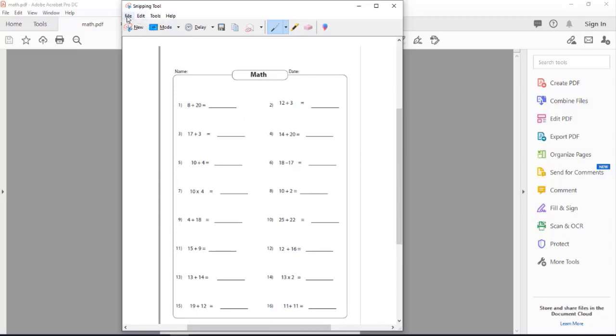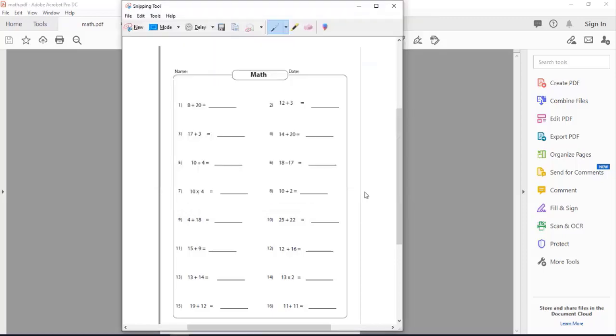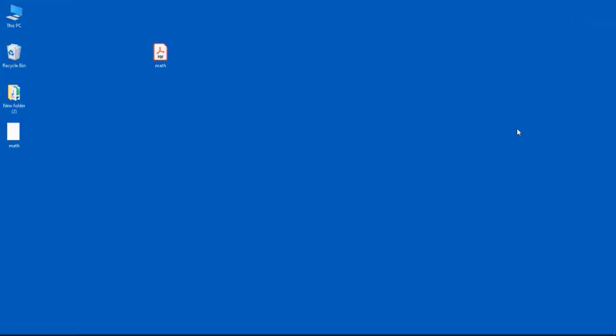Now you need to save this into an image file. So go to File, Save As. I'll type in a name. It's math, so I'll type math. It is saved as a PNG picture file. Click Save. I saved it to my desktop. I'll minimize this. This is the worksheet. It's in a picture file now, and that's what I want.